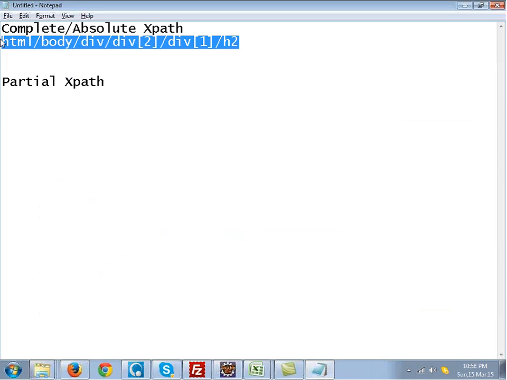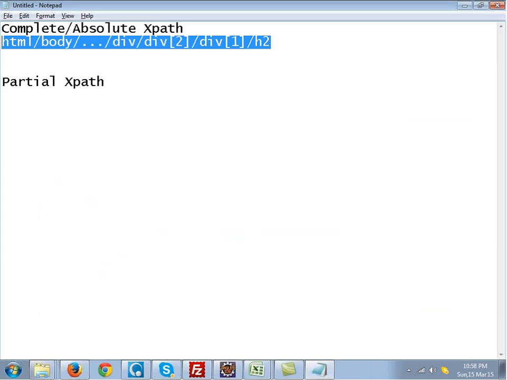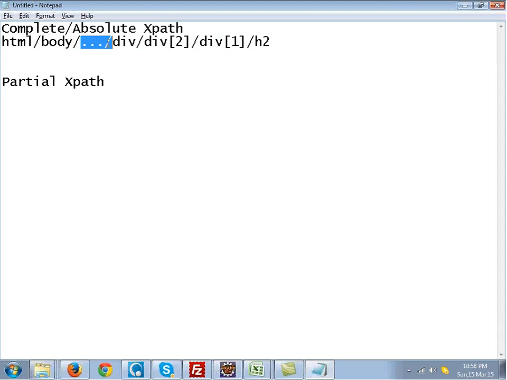But there is a problem with this XPath. The problem is it starts at the base of the document and goes till the element. If something changes in the page tomorrow, something is removed or added in between, then this kind of XPath would have to be changed. When you make your Selenium code, you have to make it in such a way that the changes in the application have minimum effect on your code. If you are making all absolute XPaths, and you have 300 XPaths like this, and something changes at the beginning of the page, like just after the body tag, boom, everything will go for a toss. You'll have to make your XPaths again.